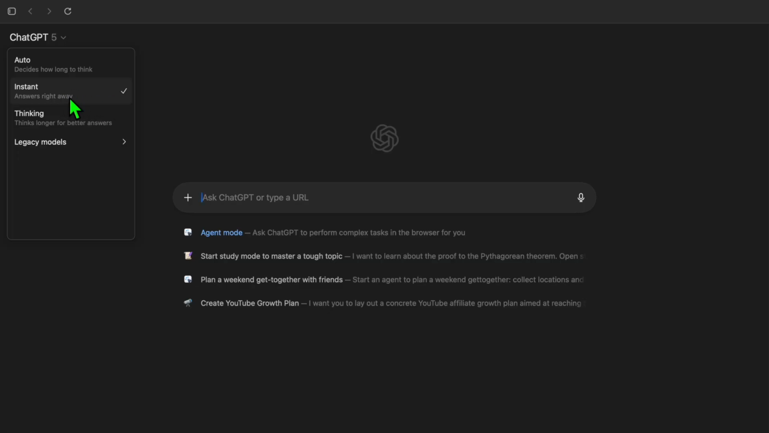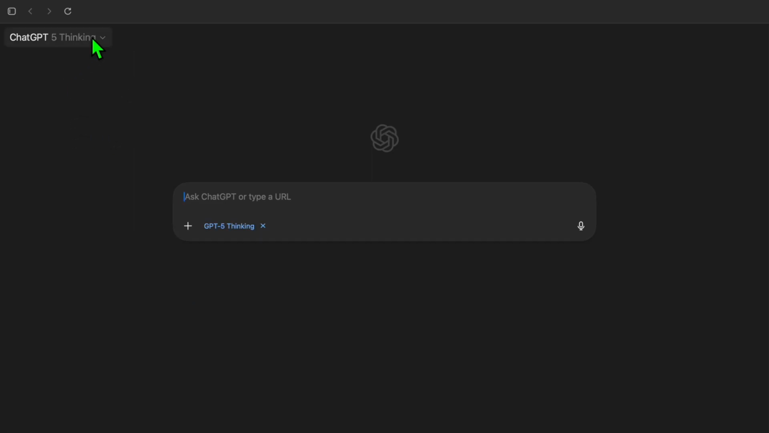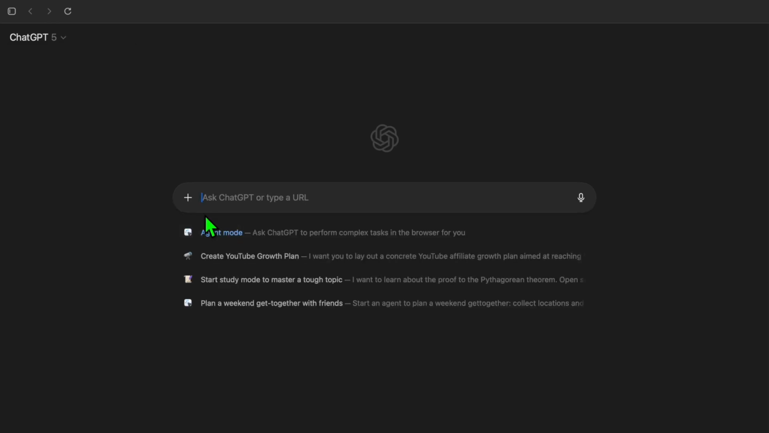For example, at the moment it is automatically set at instant, so it will give me quick answers right away. If I wanted to think longer, I can select thinking, so it would give me better answers. If you also want to select auto, you can choose that. And if you would like to change the legacy mode, you can change the legacy mode right there.